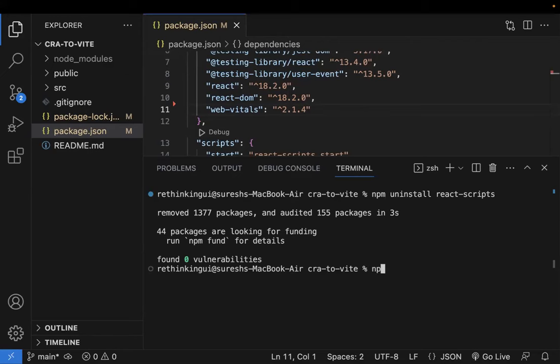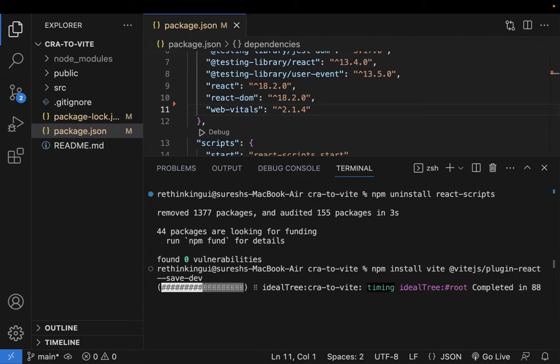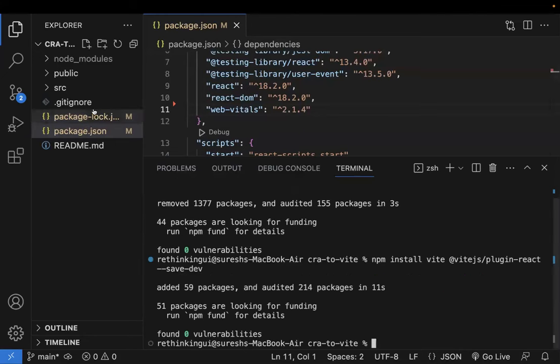And now we need to install the dependencies of Vite. So let me install those dependencies. One is vite and the other one is @vitejs/plugin-react. This is for smooth working with React, and I'm installing this as a dev dependency. This is the second step. We have removed that and we are installing this. Let me explain in detail why we are doing everything step by step. And yep, we have installed it successfully.